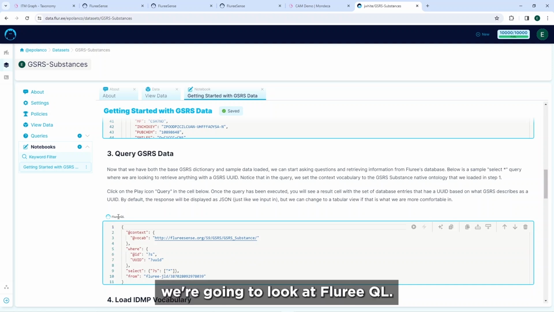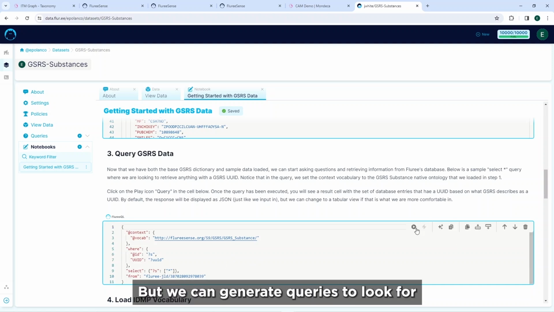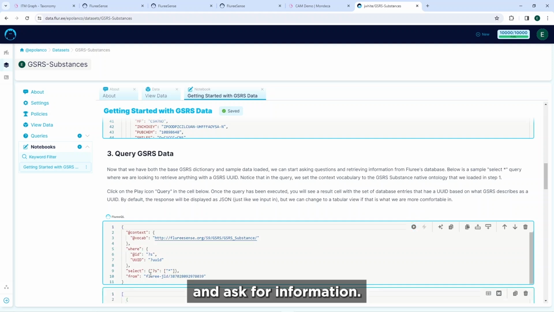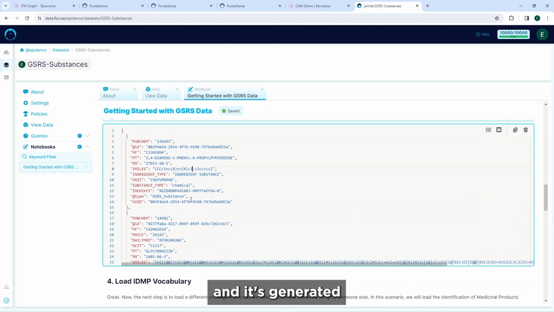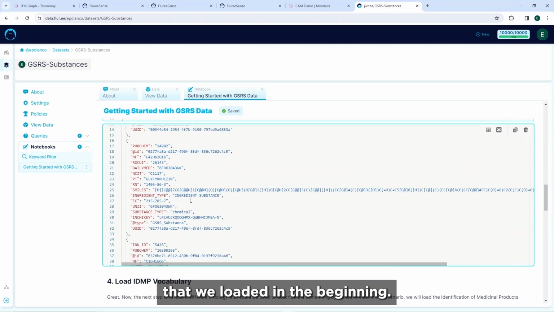Now, once the data is inside our knowledge graph, we can now generate SPARQL, or in this case, we're going to look at Fluree QL, but we can generate queries to look for and ask for information. In this case, this is the equivalent of kind of a select star query in a SQL database. We're just looking for any instance of a substance that has a UUID. And the system has come back and it's generated the set of JSON objects that we loaded in the beginning.